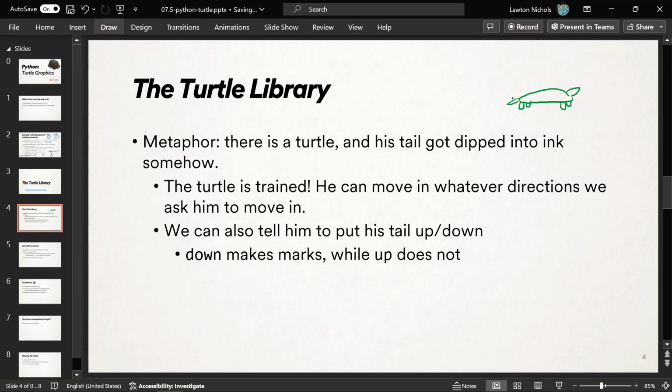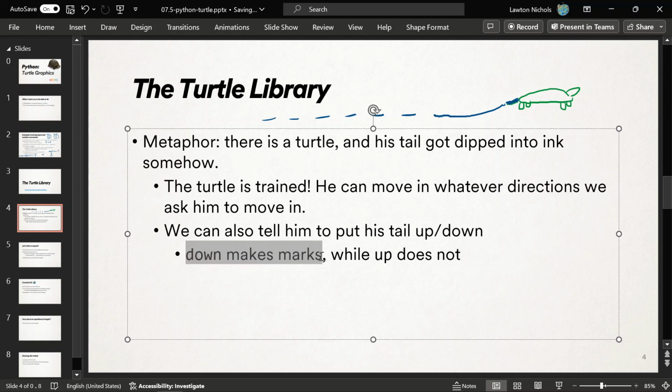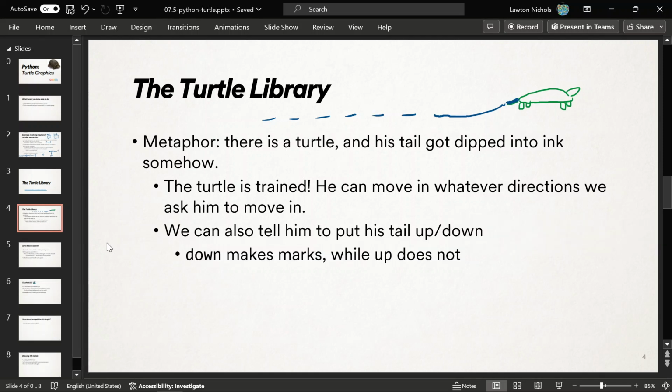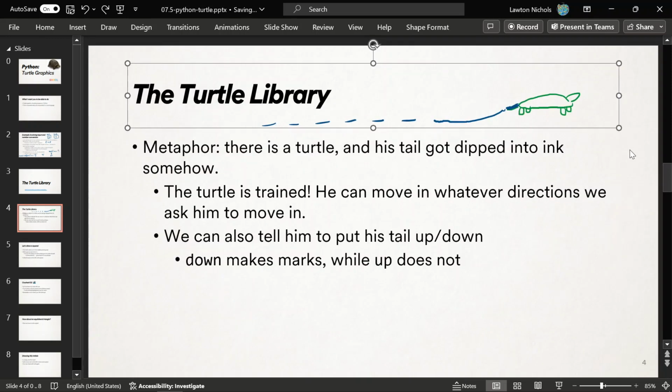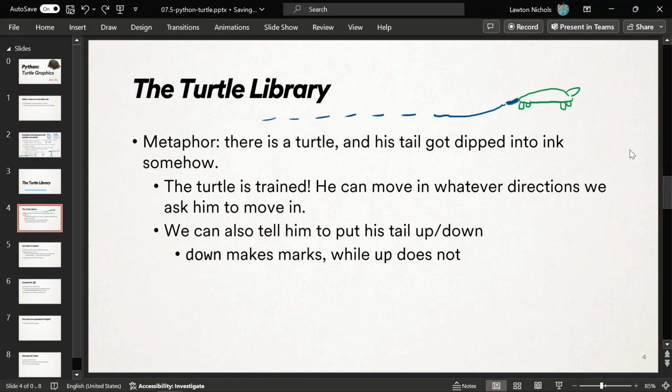Okay, and so maybe he's got his tail dipped in blue ink. And the turtle is a trained turtle. He can respond to our commands and move in certain directions and pick his tail up, or put his tail down and start making marks as he walks. Or he can pick his tail up. You can move him, like you can draw dotted lines. You put it down a little bit. So that's pretty cool. So putting the tail down on the page makes marks, and putting the tail up does not. You can just have him walk around. But yeah, you're commanding a virtual turtle to walk around on the screen, and he will draw things for you. Okay, so it's really cool.